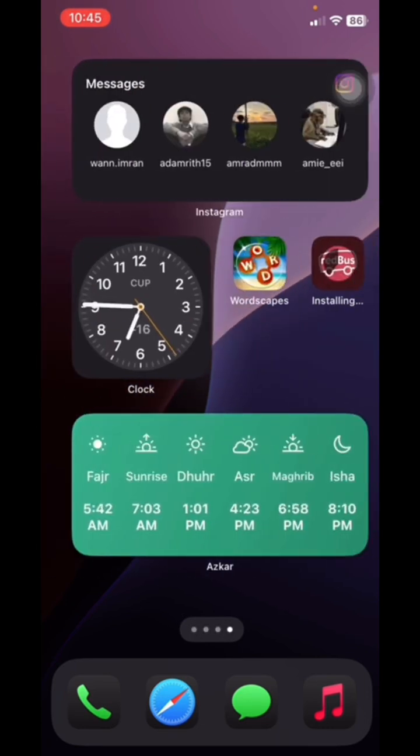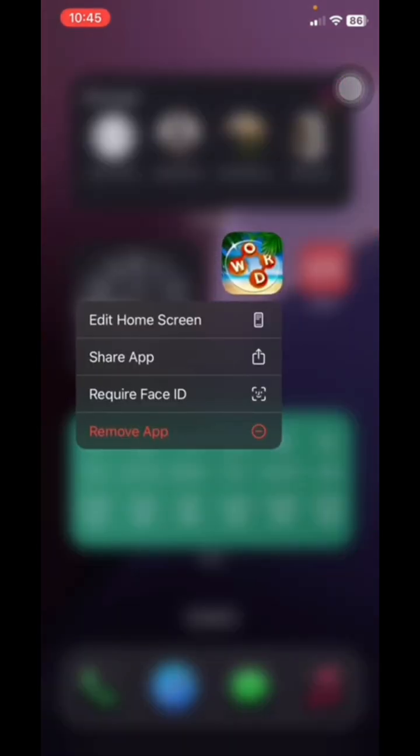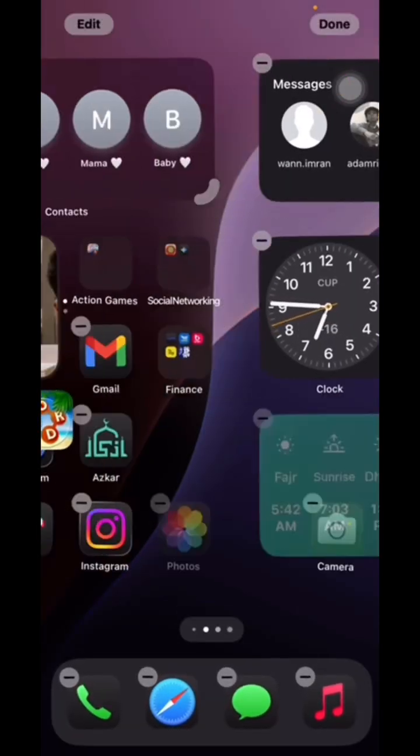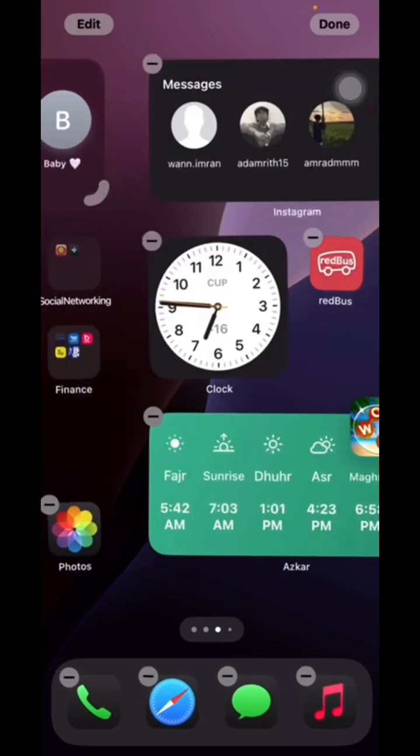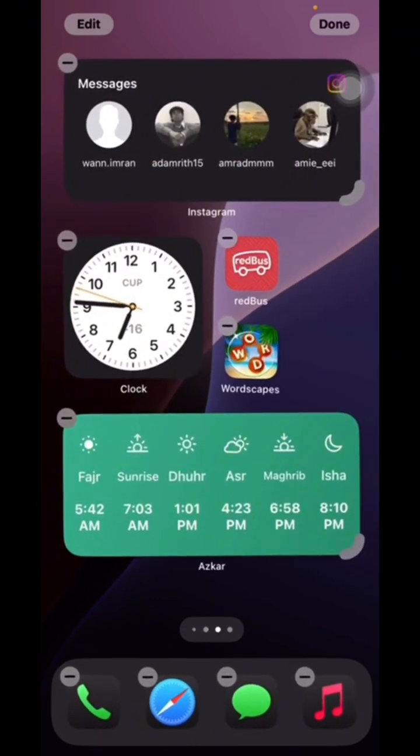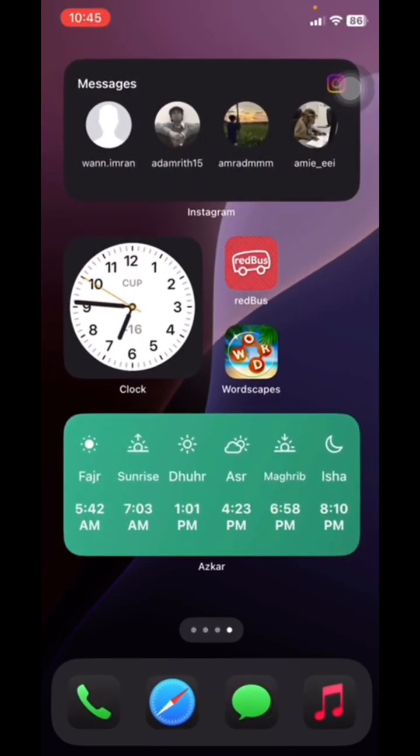Okay, next you can move an app across home screen. You long press an app and you can move it to another screen like this. Yeah.